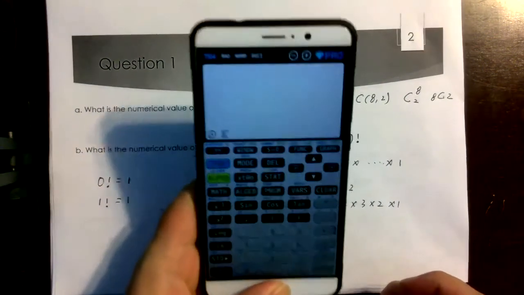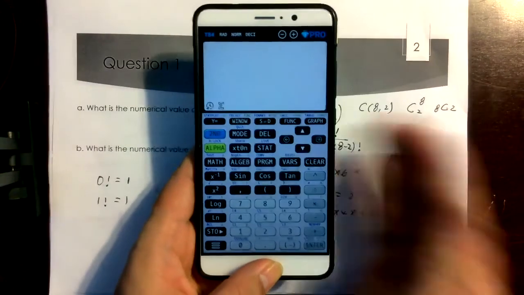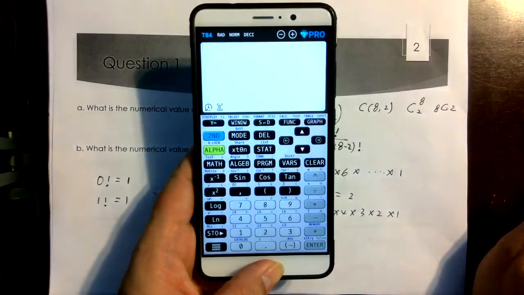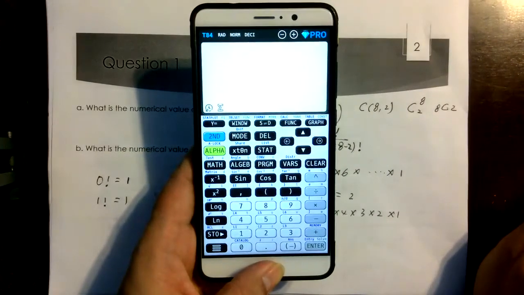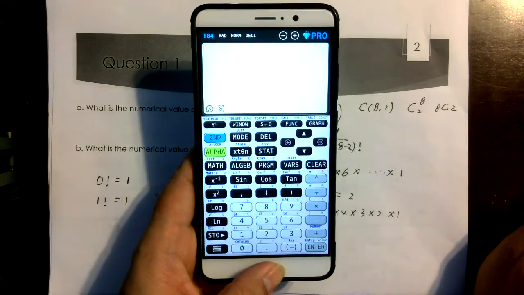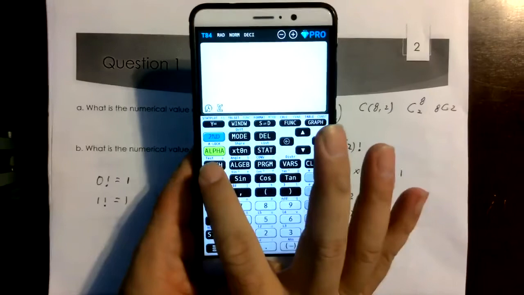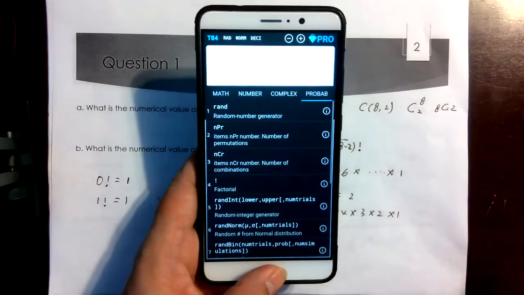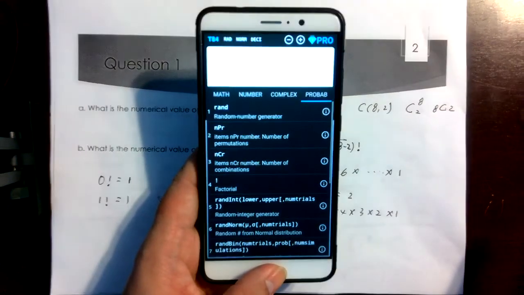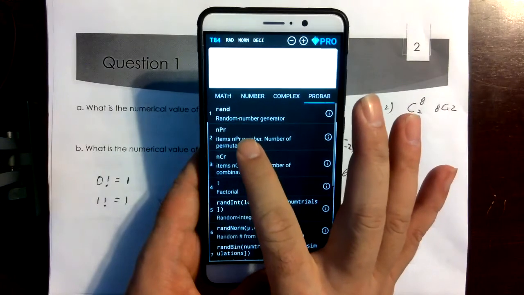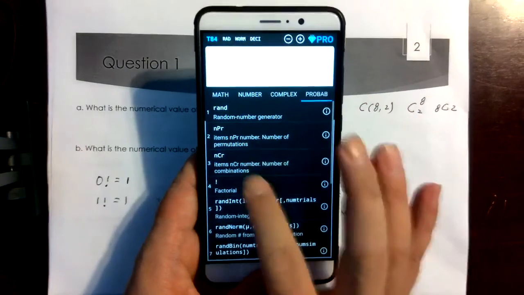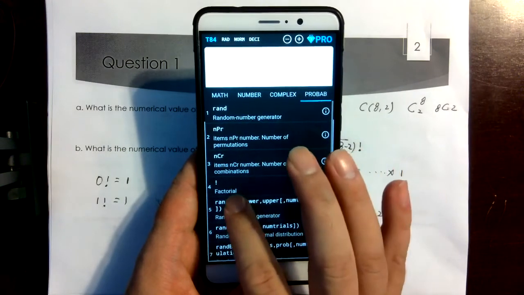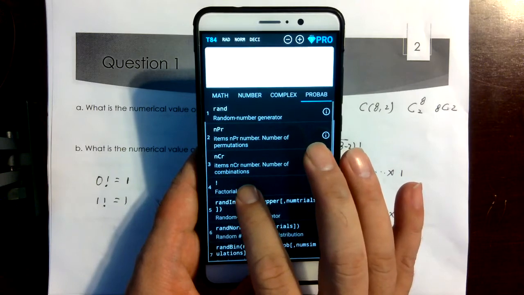And here I also want to show you that with the TI-84 or TI-83 most students are using, how to find the factorial function or combination function or permutation function on those calculators. Okay, so if you go to math, okay, and probability, all right, and you will see nPr, which is for permutation function, and nCr is for combination function, and here is factorial function, all right?